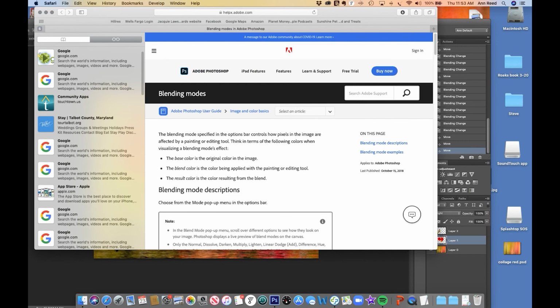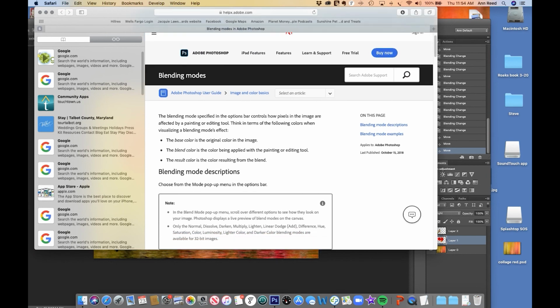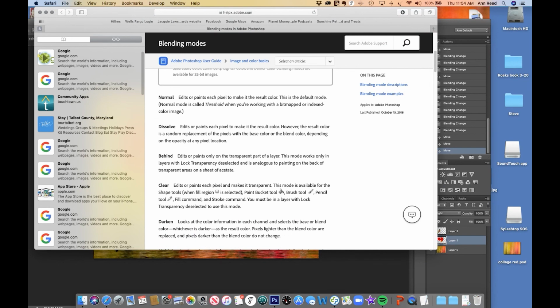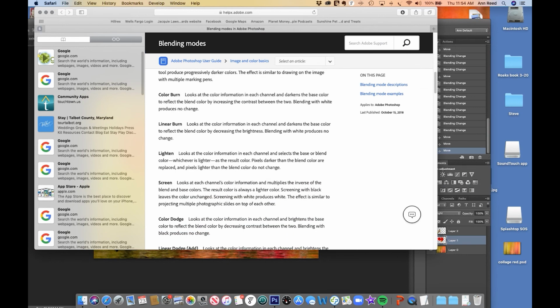Oh, perfect. The blending modes specified in the options bar control how pixels in the image are affected by a painting or editing tool. Think in terms of the following colors when visualizing a blending mode's effect: the base color, the blend color, and the result color. So this is what they do: normal, dissolve, behind, clear, darken, etc. Perfect. So this list is a perfect example of what each of those blends do and how it affects everything. And remember that all of these are affecting the layer based off of the colors and things below it.